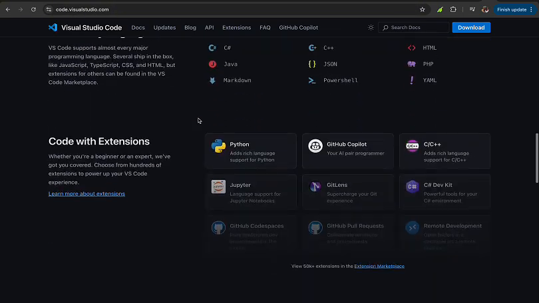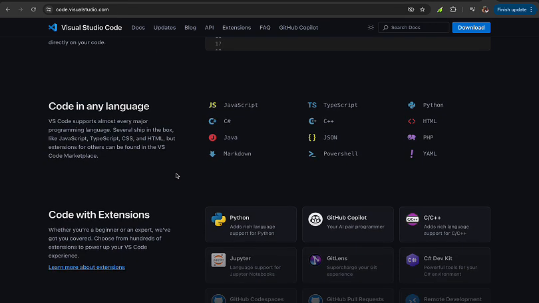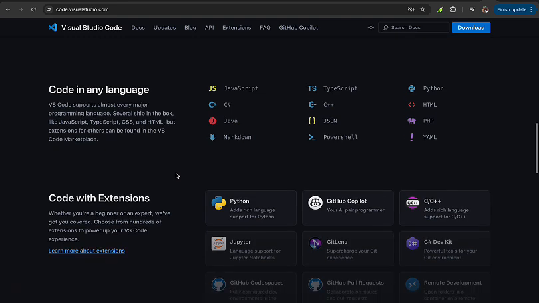This is how it looks like, right? So you can use Visual Studio Code to work with any programming language. We have JavaScript, C#, TypeScript, Python, HTML, PHP. All of these are more advanced programming languages.